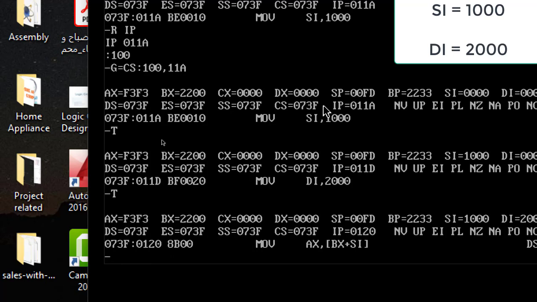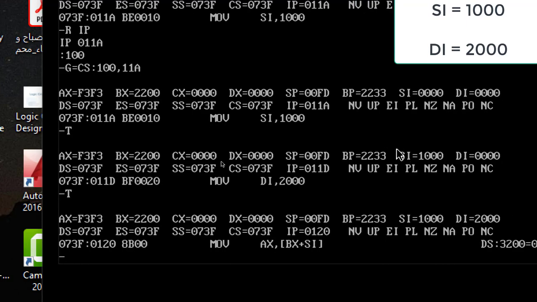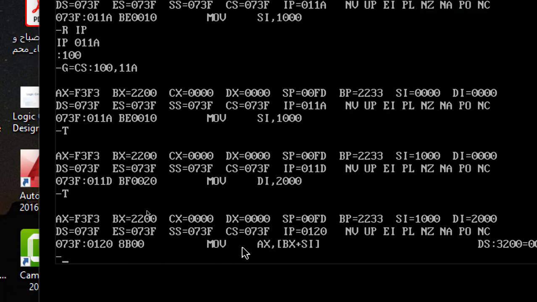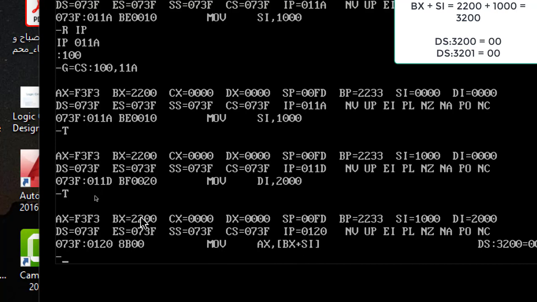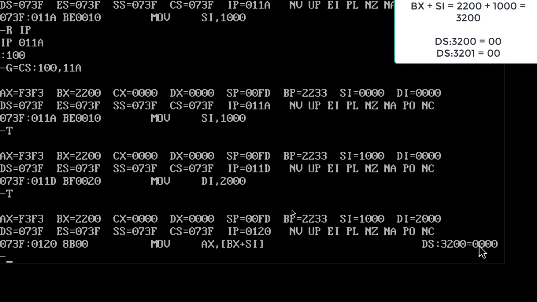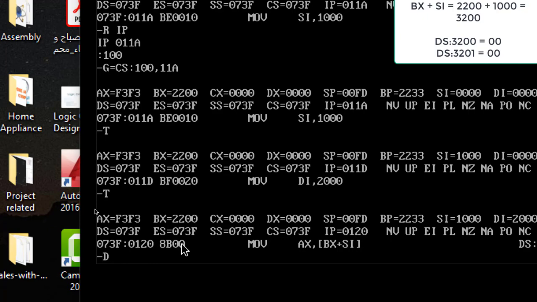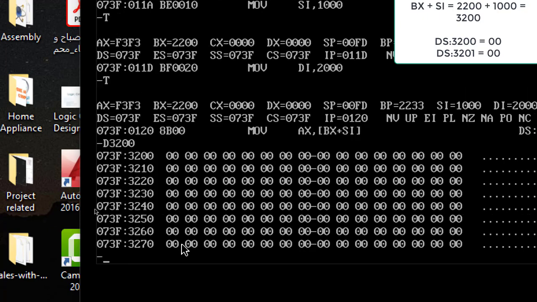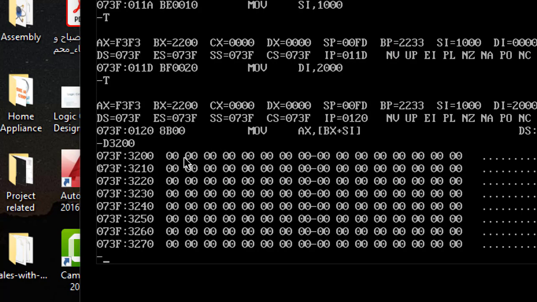So now the content of SI became how much? 1000. And the content of DI became how much? 2000. And now the content of BX plus SI will be how much? I have BX already 22 plus SI, which is 1000, will be 3200. Memory location of 3200, in the data segment, of course. Its data are 00. I can verify. I will say dump 3200. So all of its data are 0.